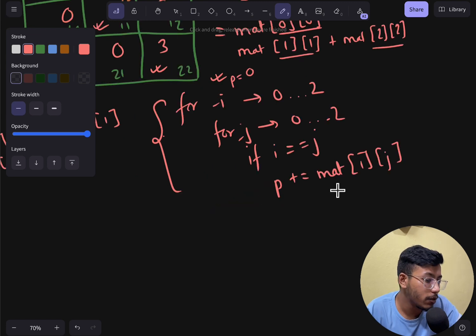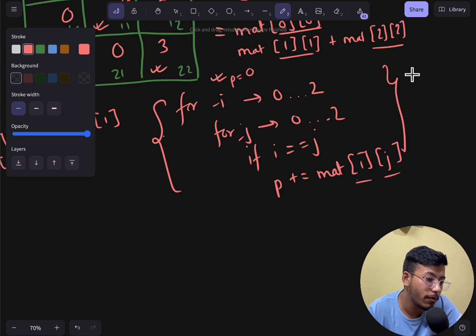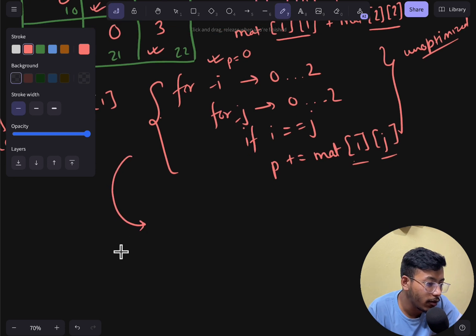Now our problem is perfectly solved. We have created the sum. We have found the sum for principal diagonal elements, but this is the unoptimized solution. So we need to optimize it. First let's see why this is not the optimized solution.